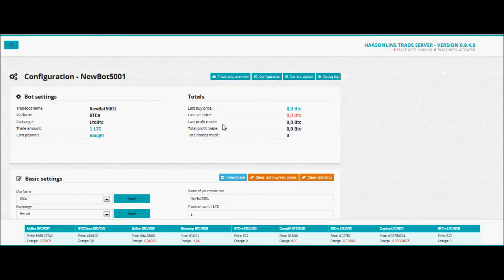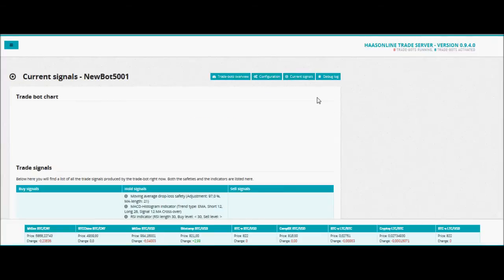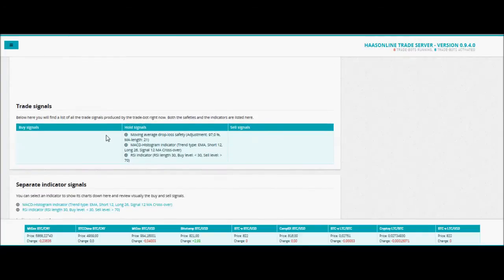But is the bot doing anything? Let's check. Go to the debug log. Looks like something's going on. Here you can read exactly what the bot is doing, and to check if your API information is communicating correctly with the exchange. Okay, let's check out current signals, see if we see anything there. Hold.